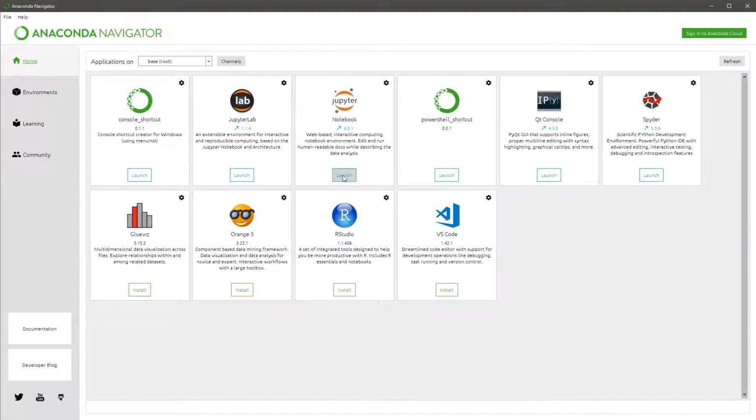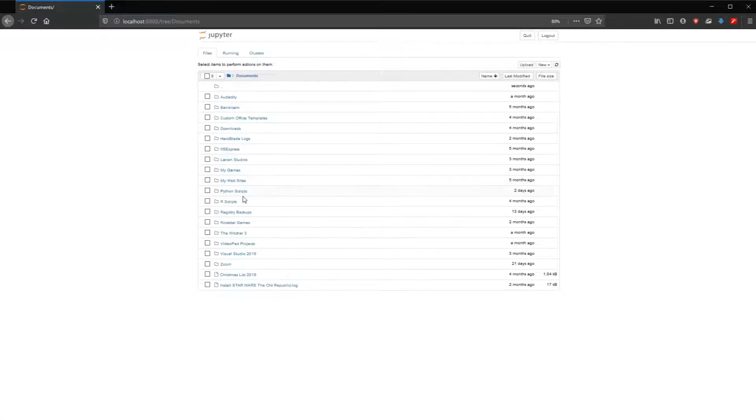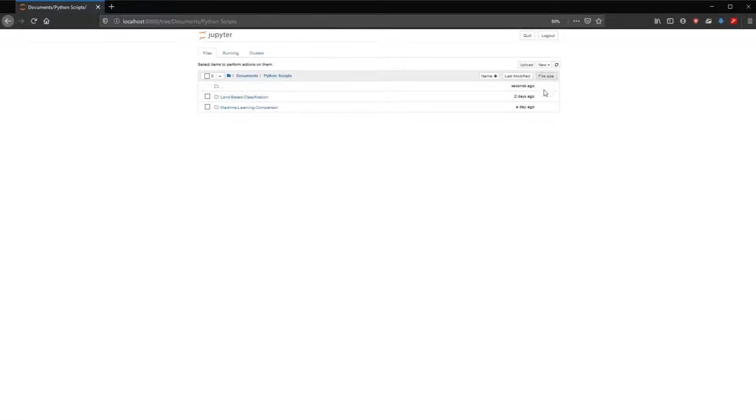If you go ahead and click Launch, that will fire up Jupyter, and Jupyter looks something like this. It comes up in your browser, and it has all of the file system here. So you can navigate to your documents or wherever you want to store your Python stuff, and you can create a new Python 3 notebook. That would be just a blank Python 3 notebook, which you can then write Python code in. And that is essentially how to get set up in Jupyter.